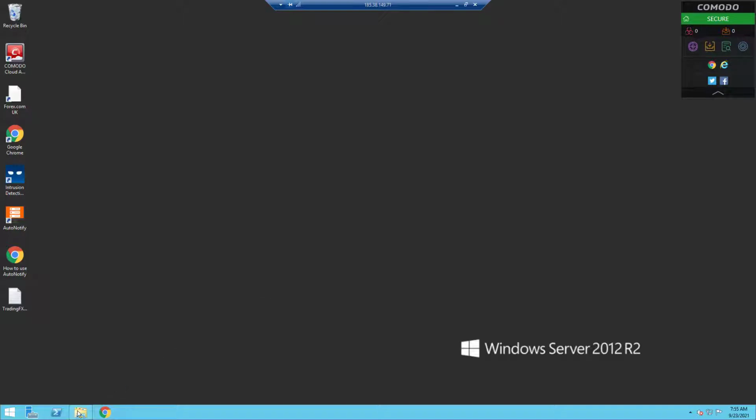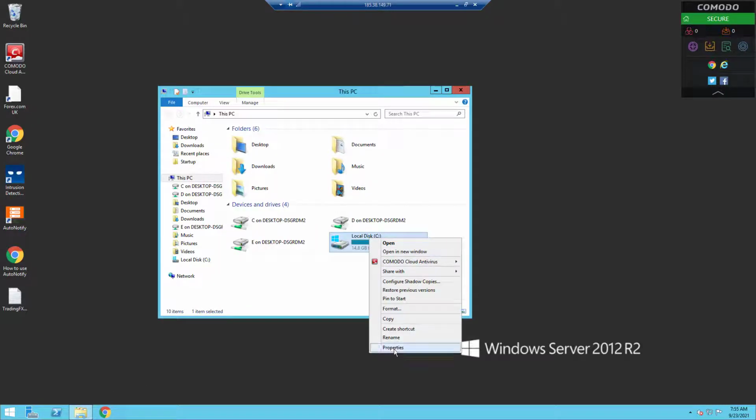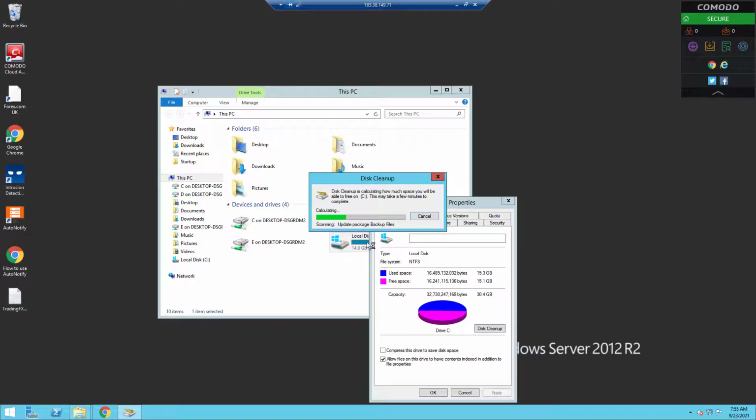Firstly, you'll want to open up your file explorer. Under This PC, you want to right click on the local disk. Click on properties, after that, under general, you will want to click on disk cleanup. As this might take a while, I am going to skip to when it's done.